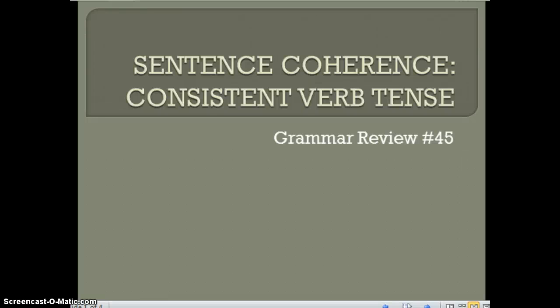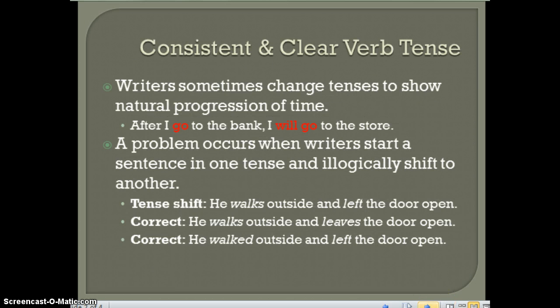Another way to make sure that your sentences are coherent is to keep the same verb tense throughout your sentence. Sometimes writers change their tenses to show a natural progression of time. For example, after I go to the bank, I will go to the store. With that sentence, it's okay to change verb tenses because you're showing something that's going to happen over time.